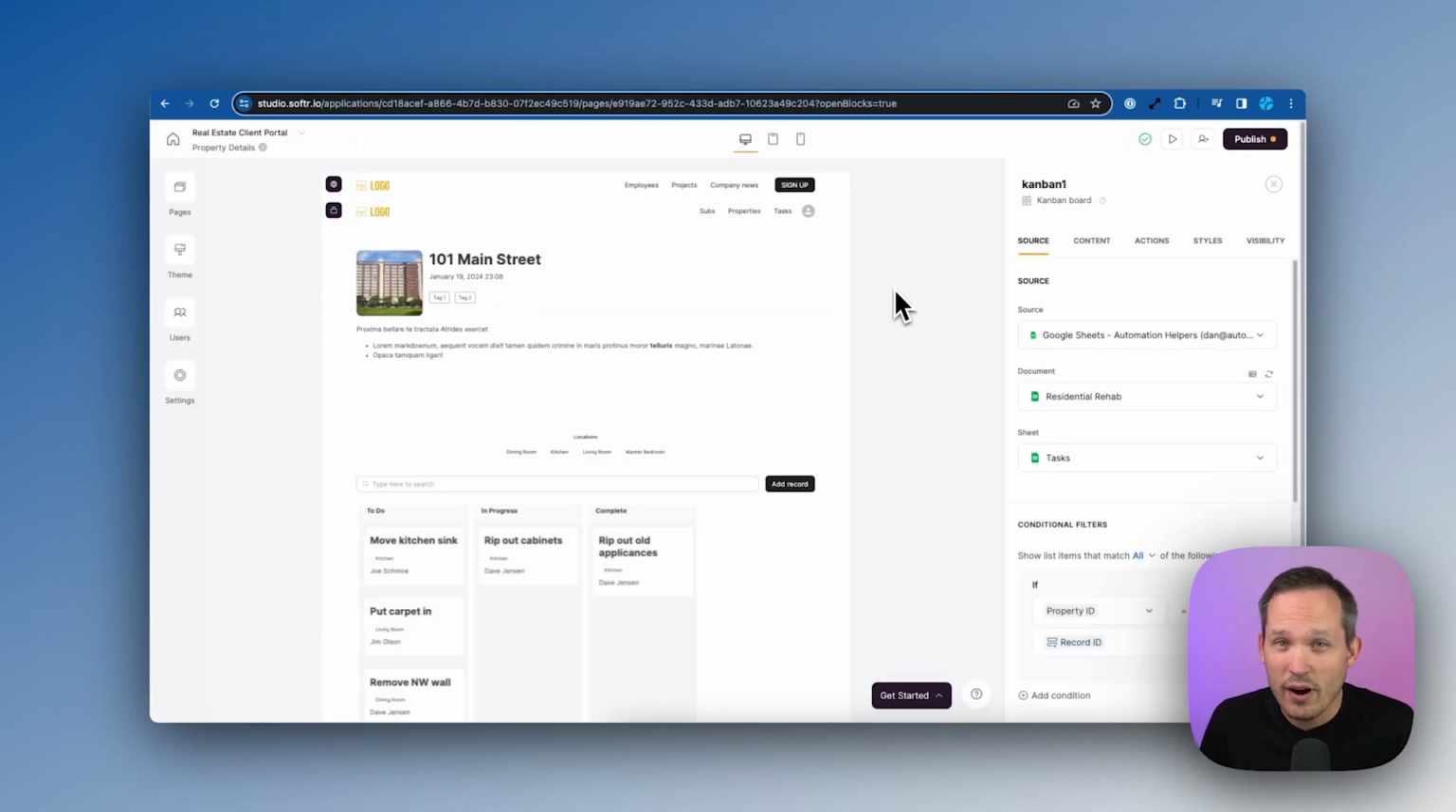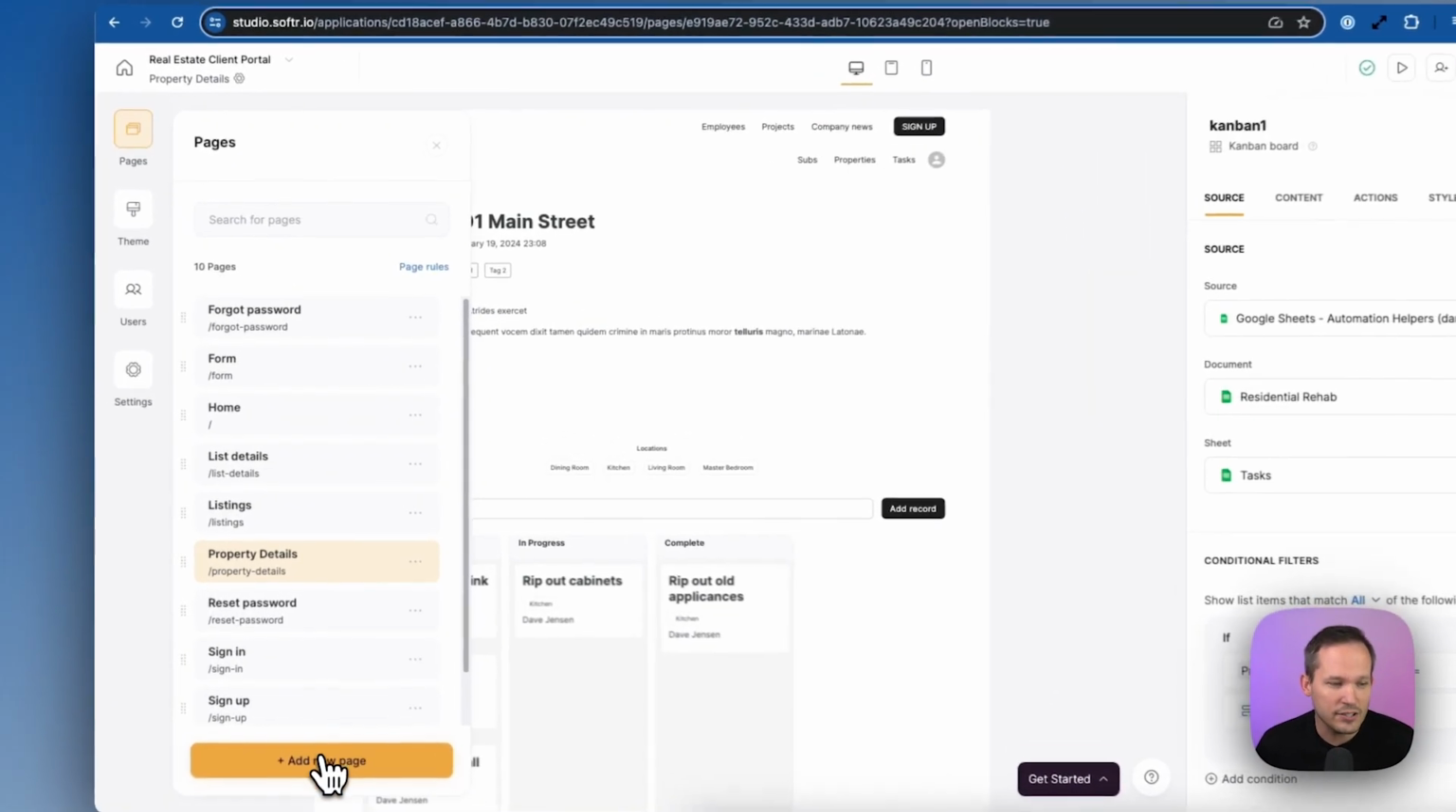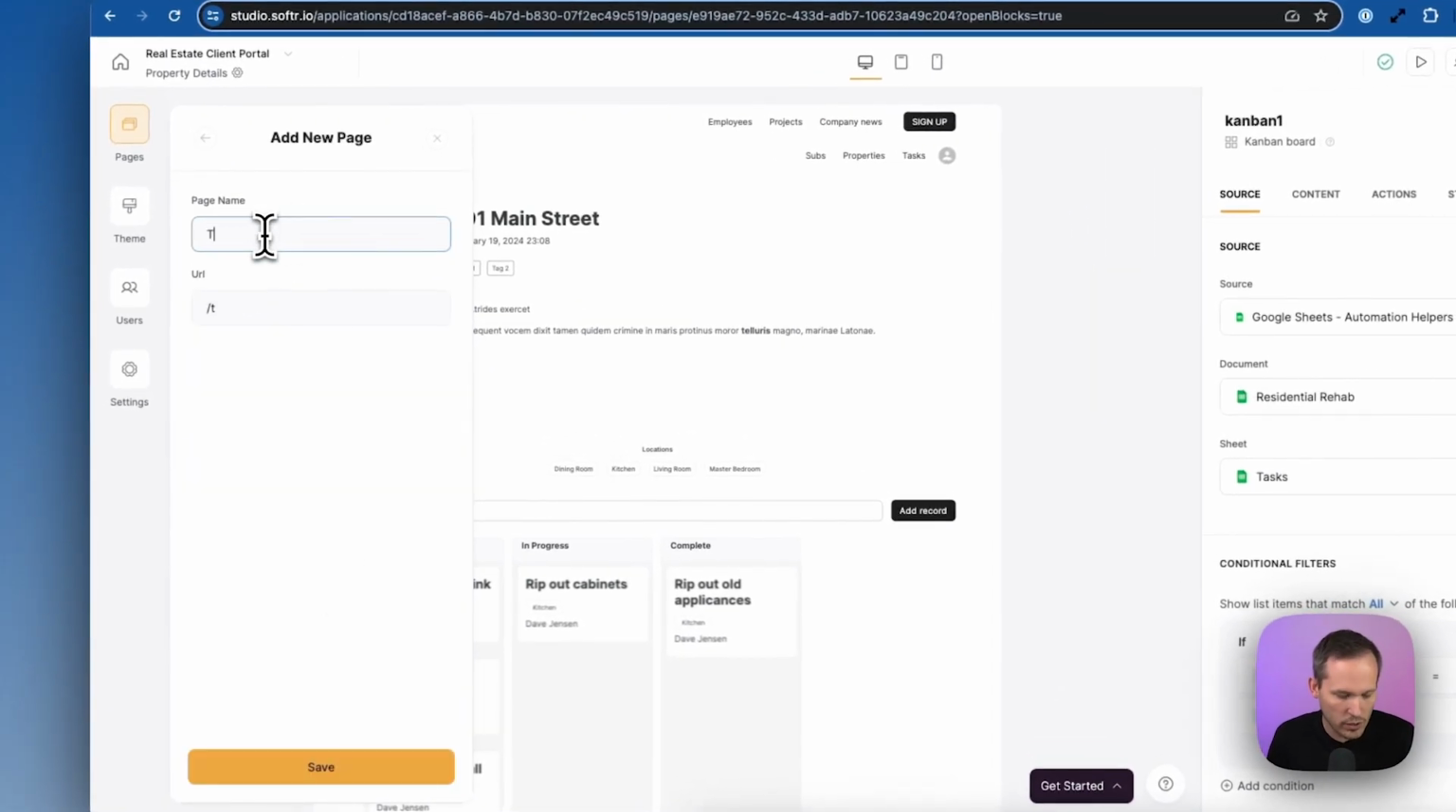So what if we wanted our subs not to always have to come into the property record to find what they're working on? What if we wanted to have a list of tasks for the subs, so when they log in, they can see, hey, here's everything I need to be working on across all of the different properties that we're at. That would be a great use case for adding a new page. So we can add this new page. We're just going to call this one tasks.